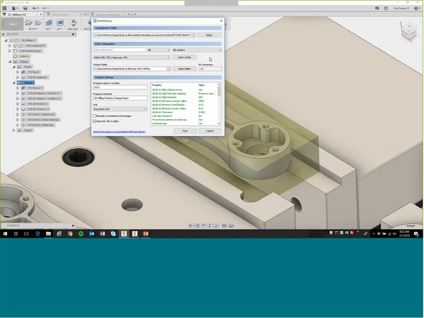Autodesk has made the post processors open source, so you have the ability to go in and modify them if you need to. You can also put in a request to Autodesk. If you don't see yours in there, ask them to update a post processor or configure a post processor for you if that need exists.